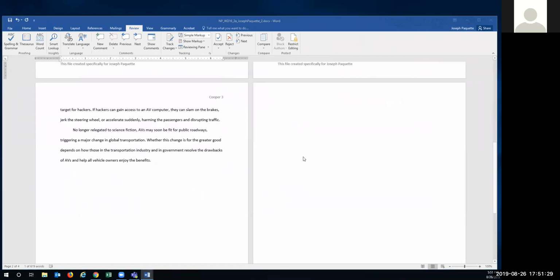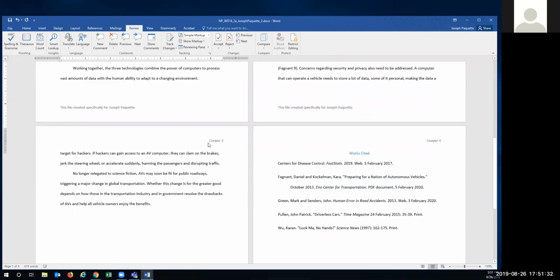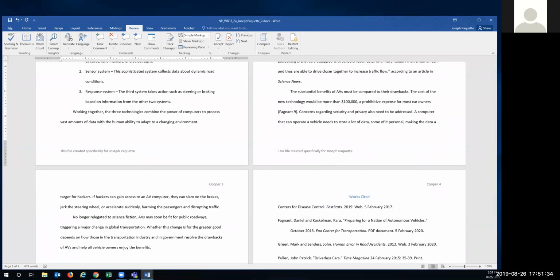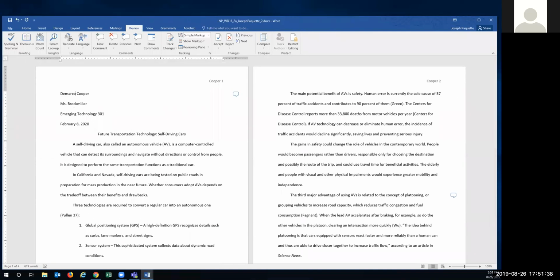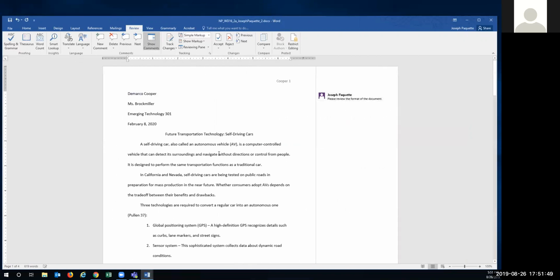Incidents, change, done. And then now we can review it with everything that we have. Your document should look like the example. Double space, we got a comment there, show comments. So we got a comment there.